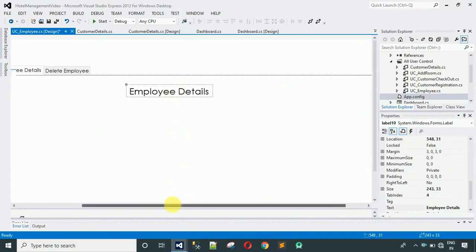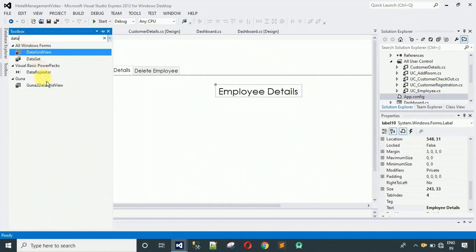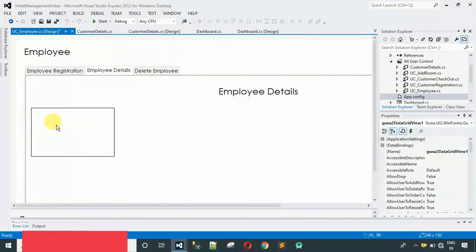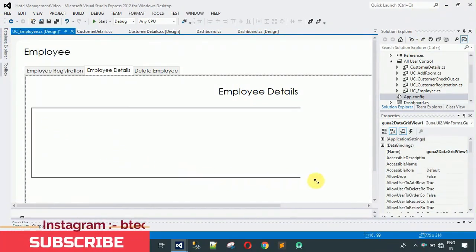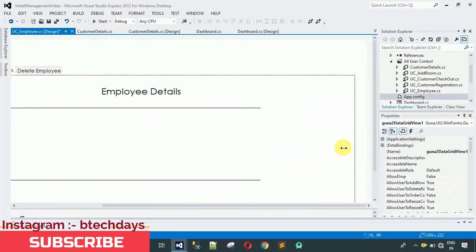After this, we need to place one data grid view. So I'm going to drag one data grid view. I'm going to use this Guna2 data grid view. So drag and drop it, place it like this, and I'm going to maximize this to the entire screen.